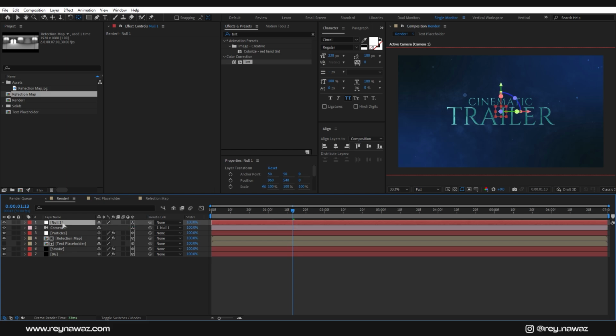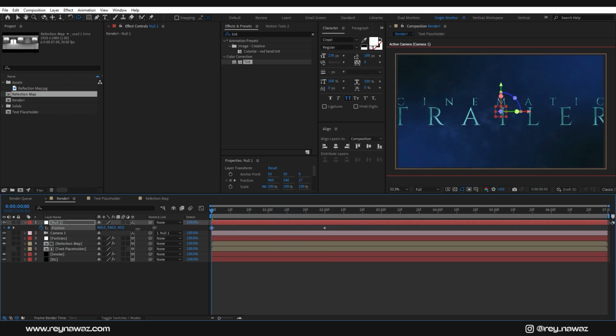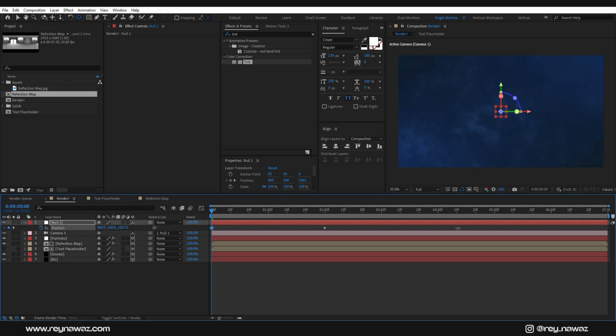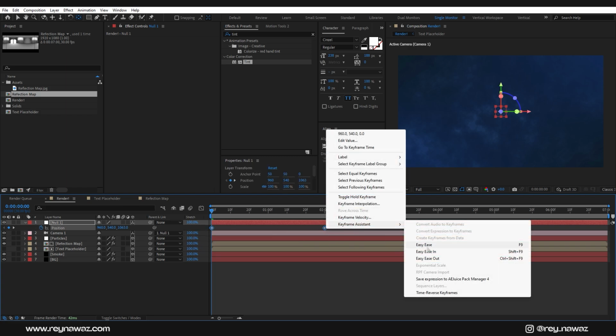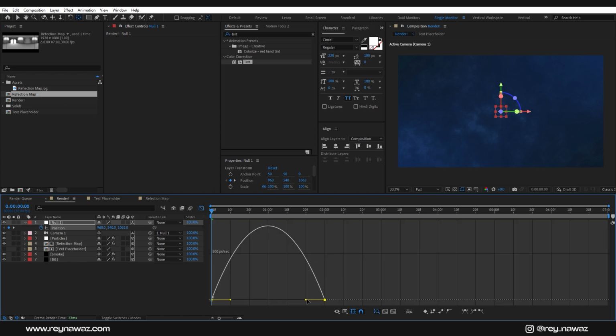After that, select this null layer and press P to reveal the position properties, go to 2 seconds and add a keyframe on the position property, then go to the very beginning of your animation and increase the position until our title is outside of the screen like this. After that, select both of these keyframes, right click, keyframe assistant, and make them easy ease. After that, go into the graph editor and change the graph to something like this.